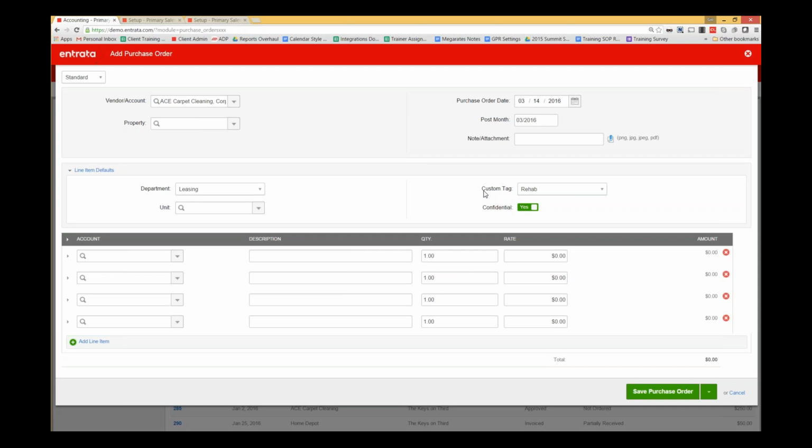As far as the updates for the purchase orders themselves, the biggest changes are to the type of purchase orders that we're able to use or create. Again, that was either a standard PO or a catalog PO if you are using the inventory and asset tracking functionality within Entrata. We're also making changes to this line items default section where we'll be able to assign department tags or custom tags, as well as mark items as confidential within that section.